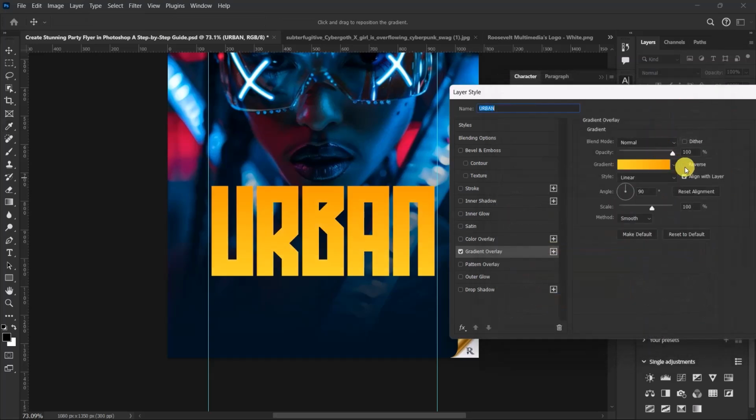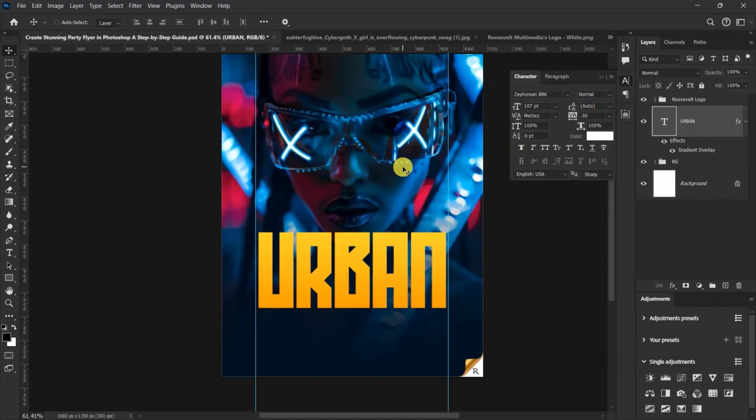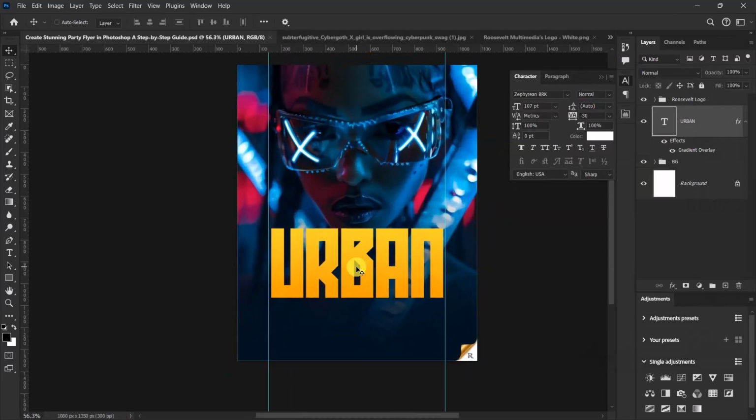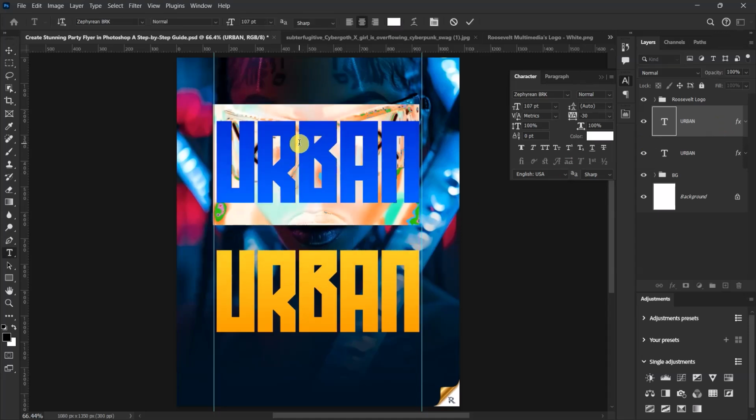Okay, and then let's reverse the two colors. Just check the reverse over here and then click on OK. Now we have our Urban text ready. Let's add the next text. Press Ctrl J to duplicate it, push it up, and let's change it to Friday.